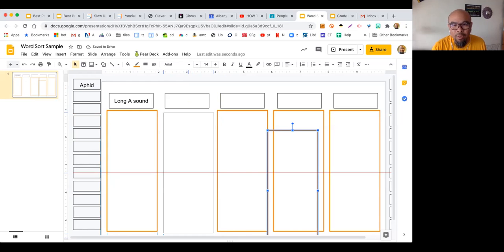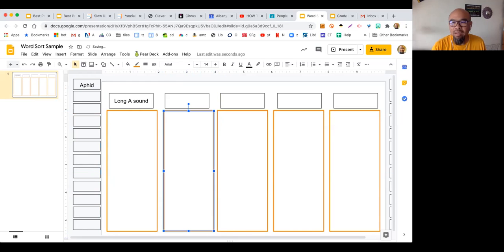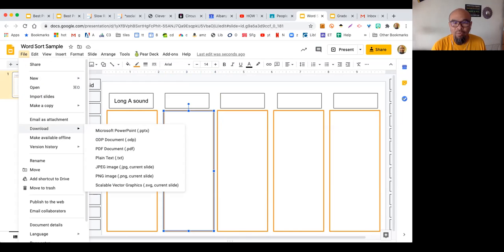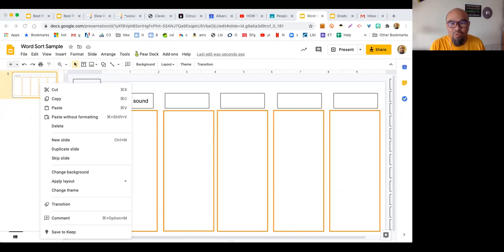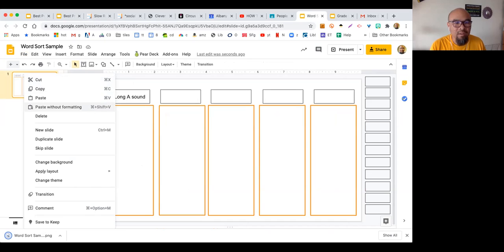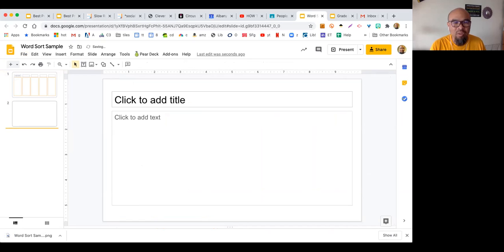is, and I've included a video on my slide deck, but you go to File, and you're going to click Download. What you're downloading is this page. You're going to download an image of this page. And so I'm going to download as PNG. And then it's going to ask me, I'm just going to save it on my desktop, and I'm going to name it the word sort sample. And then I'm going to create a new slide because I don't want to use that slide because that slide has all those movable things. I'm going to start fresh. I'm going to delete everything here.